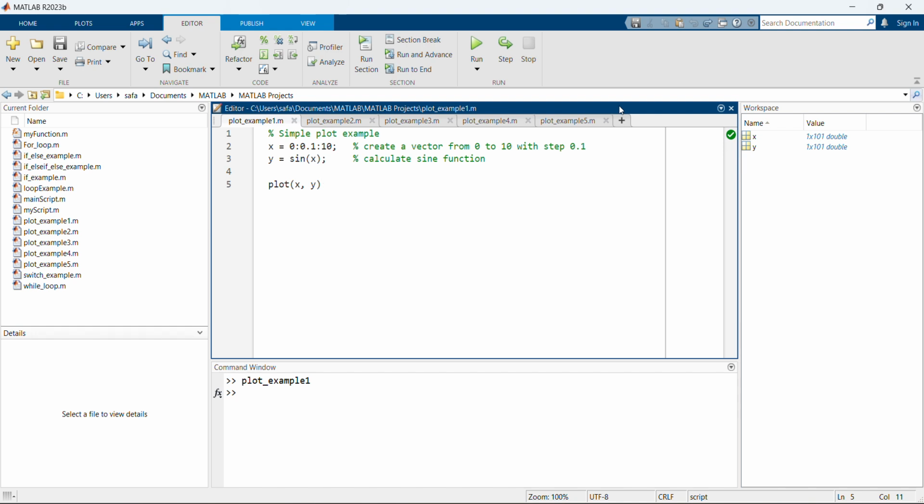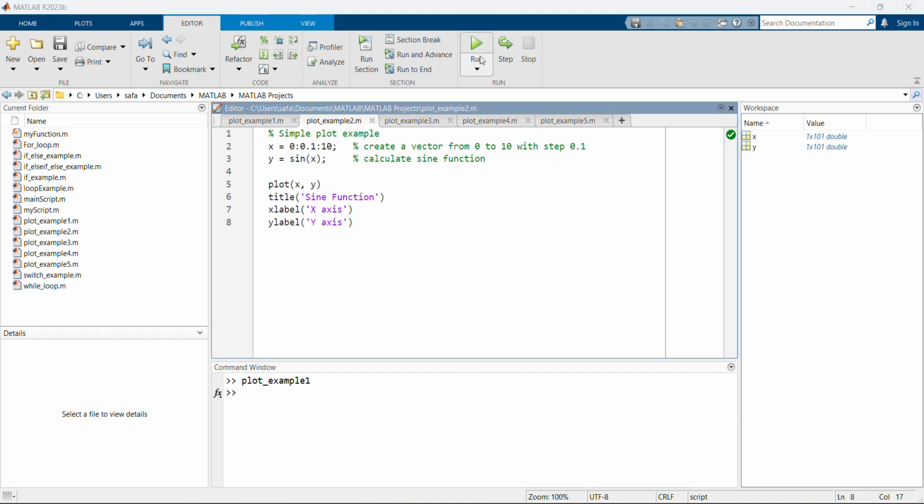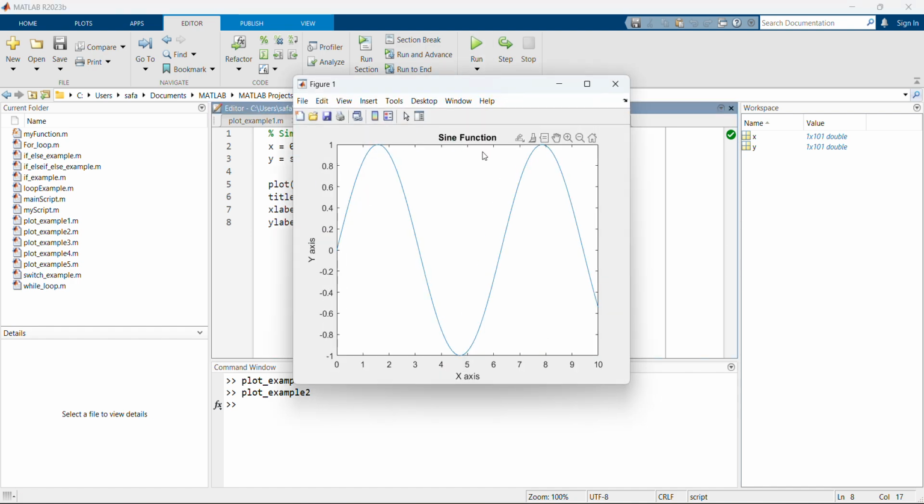Now adding title and axis label. With the title, xlabel and ylabel commands, we can add the title and axis label to the plot. Okay, run. Here you can see the title, xlabel and ylabel.